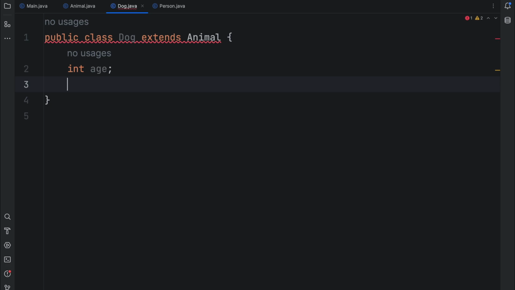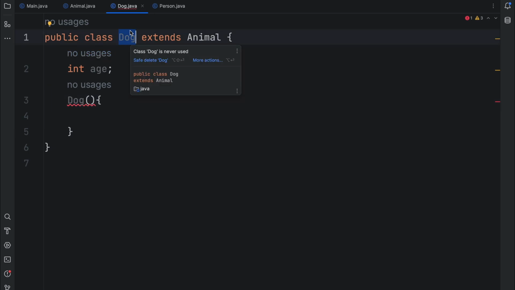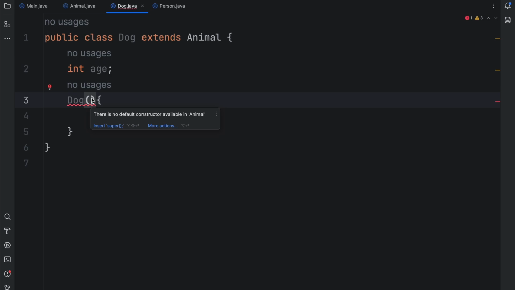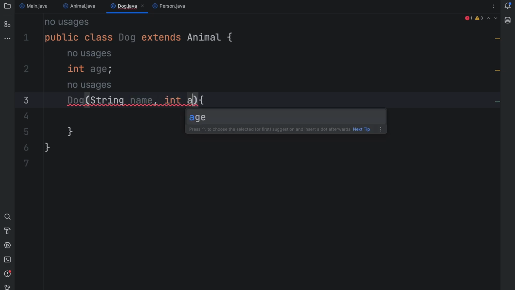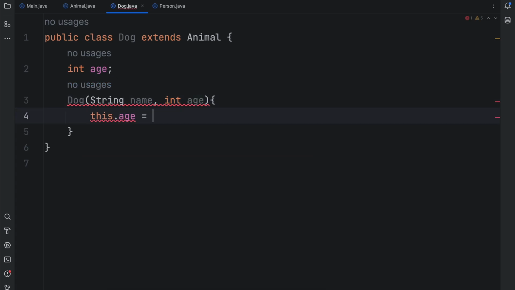This will be the age of our dog, and we will make a constructor here too. This constructor is the child's constructor. We know that if we are creating a constructor, then the name of the constructor should be the same as the name of the class, and this will also be a parameterized constructor. In the child class, we will receive two things. First, the name, and second, the age. Using the age, we can easily set the member variable using this.age, assigning the age.